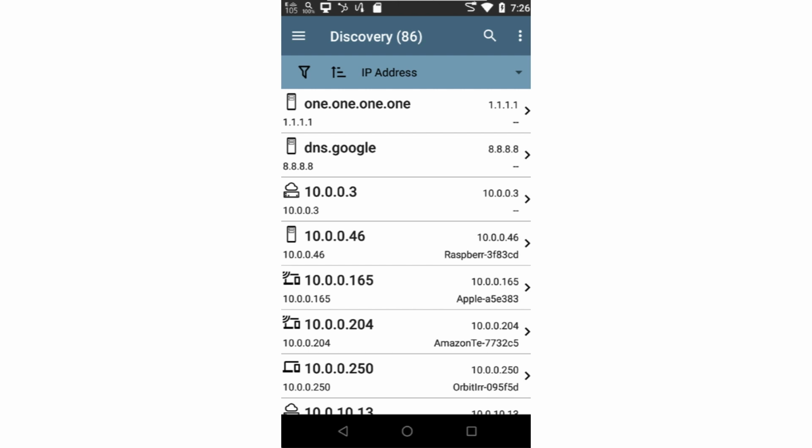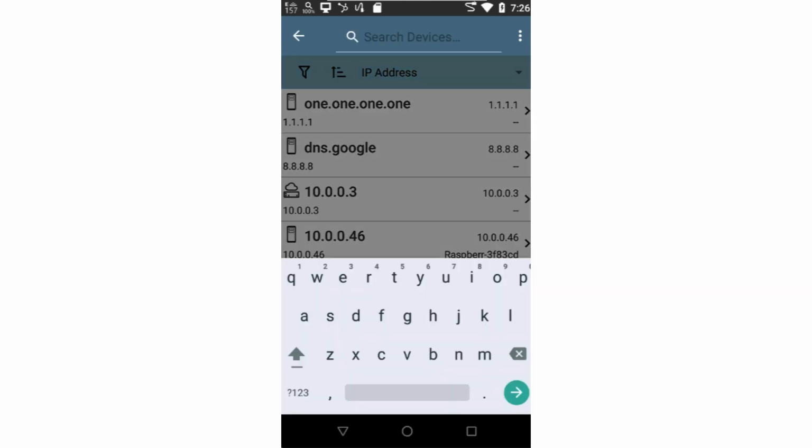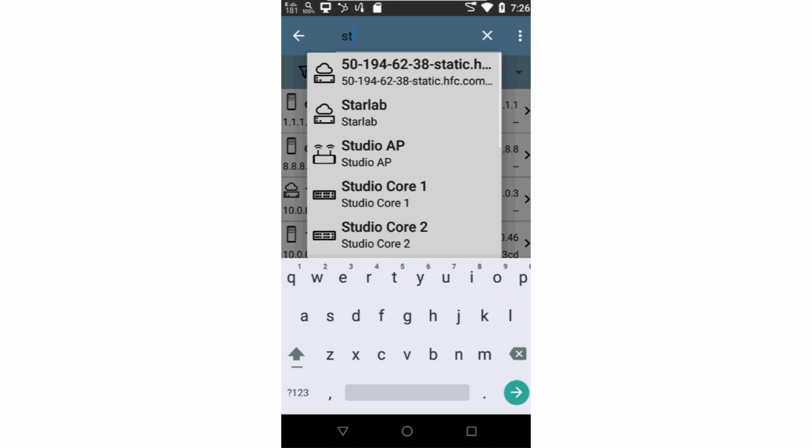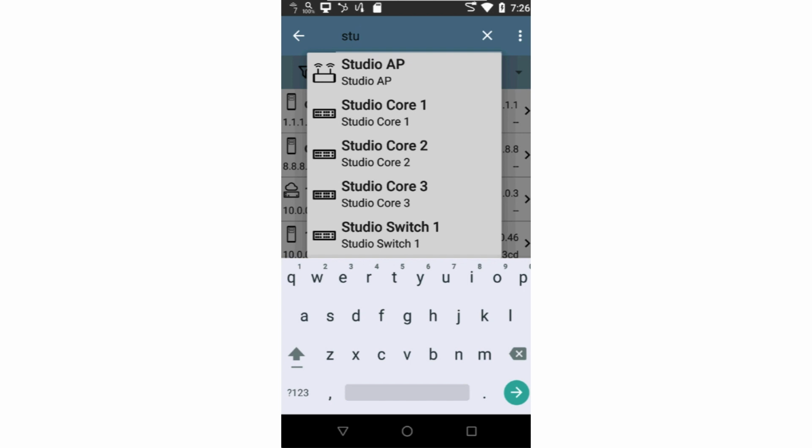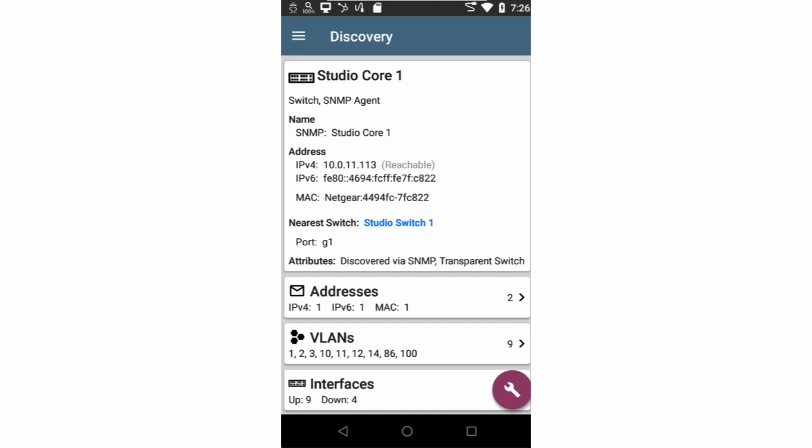You can search for devices by tapping on the magnifying glass icon. As you start typing, devices will be shown that match the entered text. You may search on device names, MAC addresses, or IP addresses. Tapping on a device in this list will drill into the details of the device.